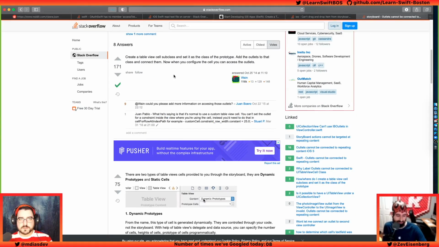Create a table view cell subclass and set its class properties. Okay, so we'll Google that.